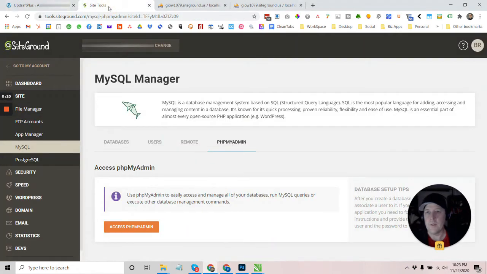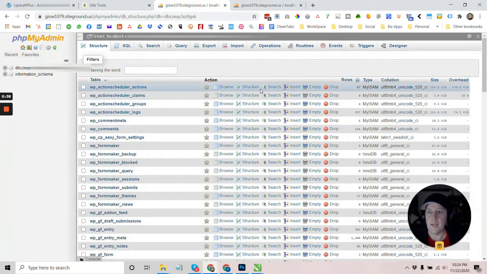So what we want to do is go into the control panel and then go into MySQL and then phpMyAdmin and then go ahead and access that. Different control panels will show different layouts, but basically that's the same process to get there. And then what that's going to do is open up phpMyAdmin.